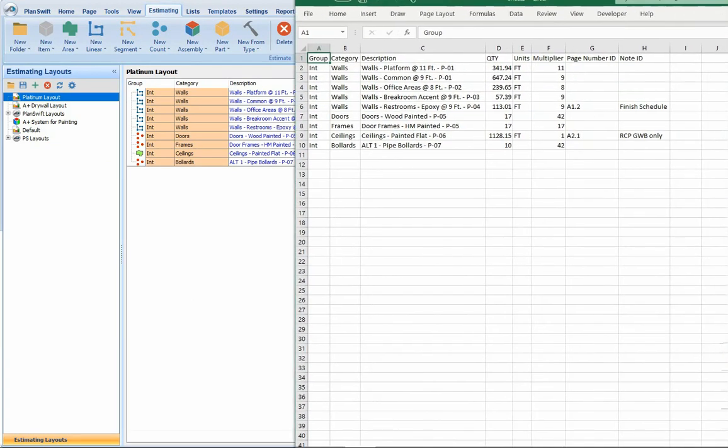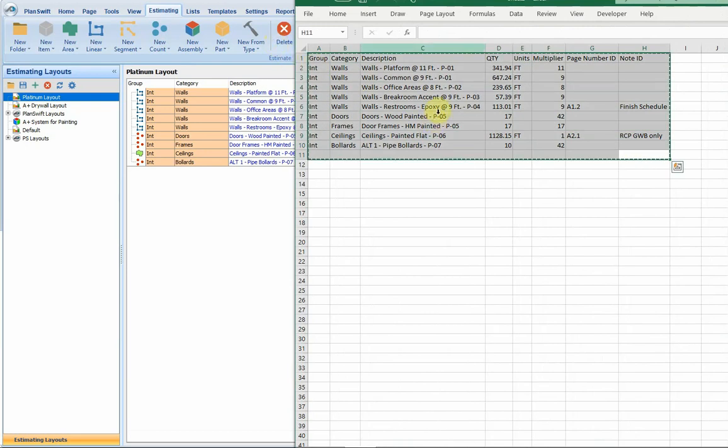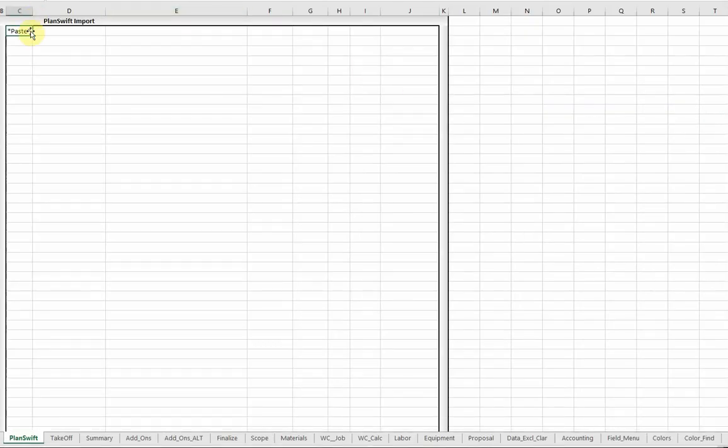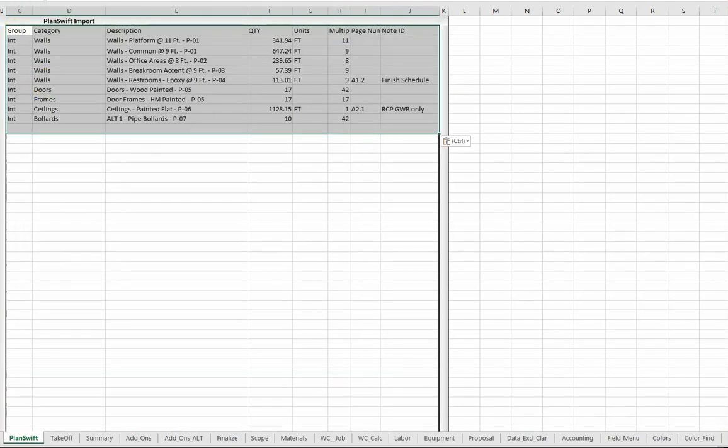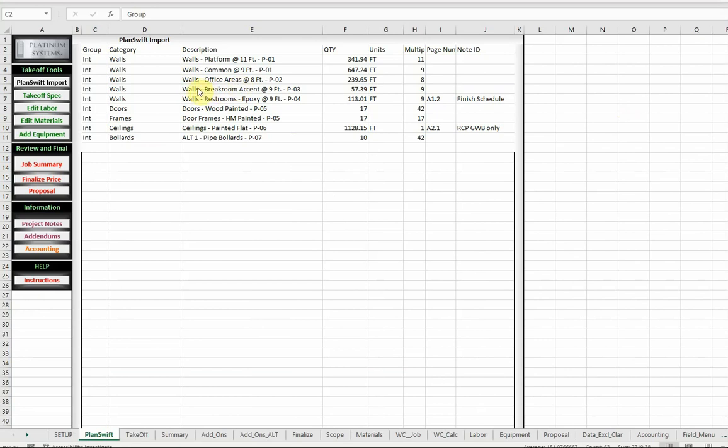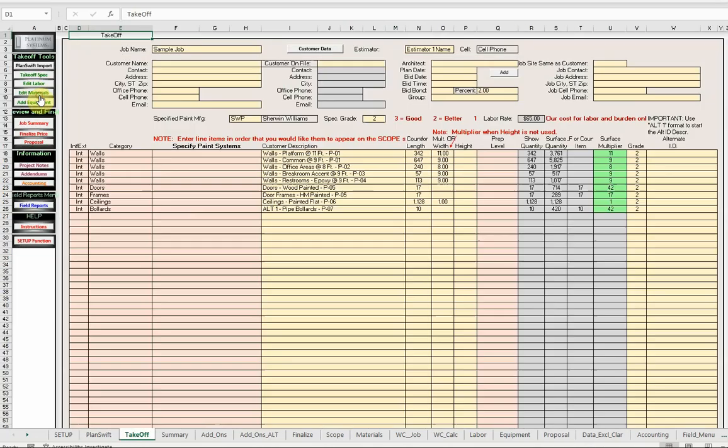So all we have to do here is copy the information that PlanSwift gave me. You'll notice the little dashed lines that indicates that is now ready to be pasted wherever you want to put it. And then here's where we go down to our Excel estimating system, where it says paste here. This is the PlanSwift import. And then we just come up here and hit the paste option and dump that into our system. Once we have this into our Platinum system, we can then use our navigation button to take us to the next step of going to the takeoff specifications. It would look like this.